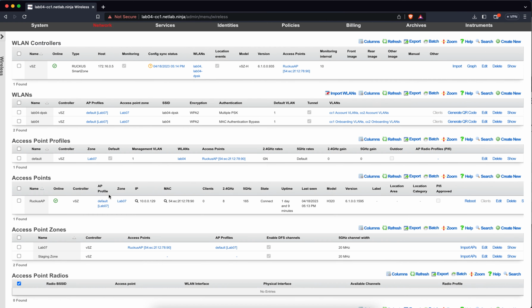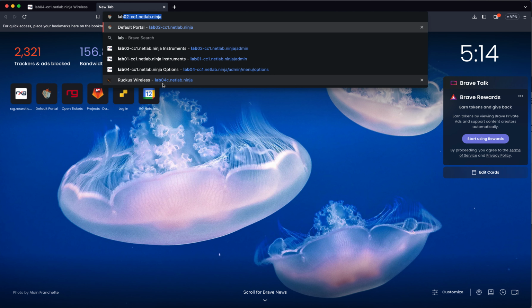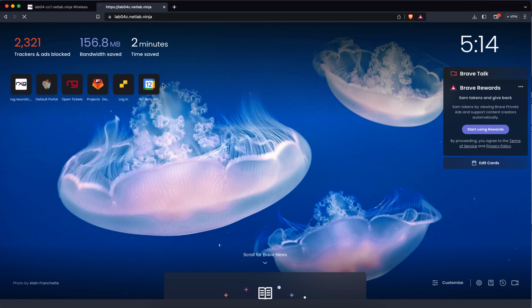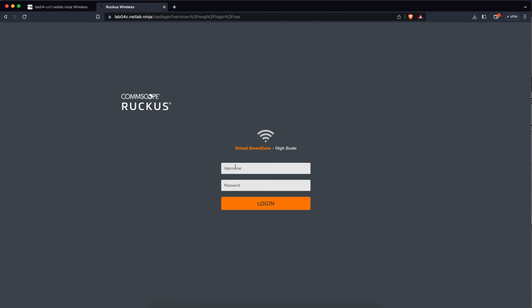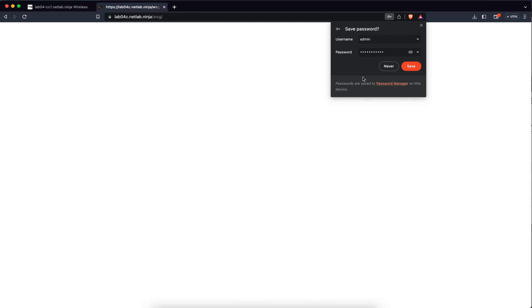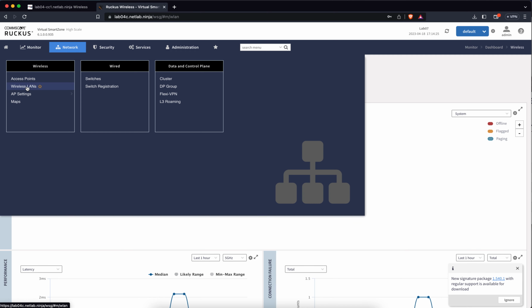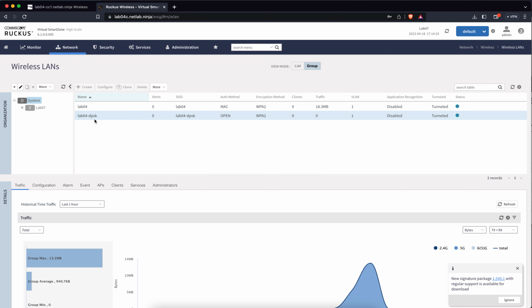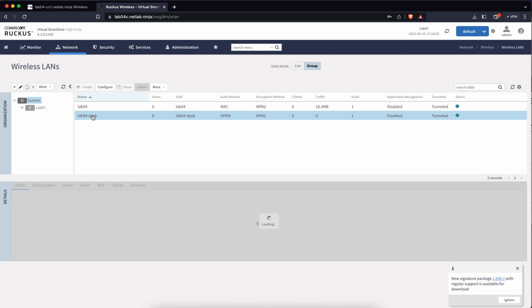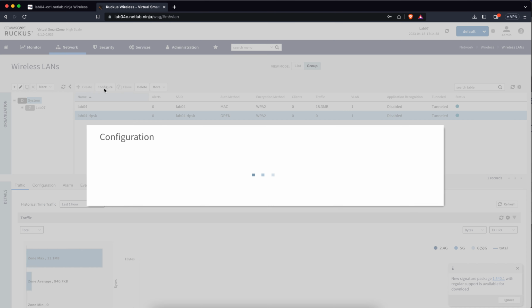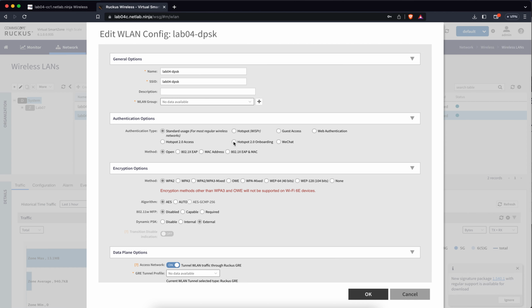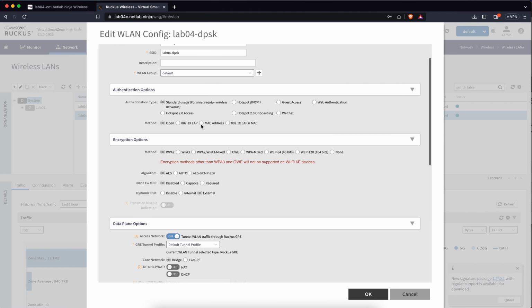And then what that's going to do is now it's going to sync with our VSZ, and in fact then if we go to lab 04C, remember that's the HTTP virtual host that we configured. And so now I can go to network and I can go to wireless LANs, and now we can see that it's created this other WLAN. And if I hit configuration for that, we can see exactly what it did.